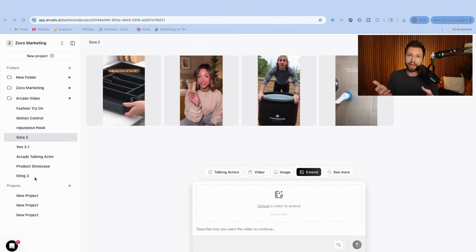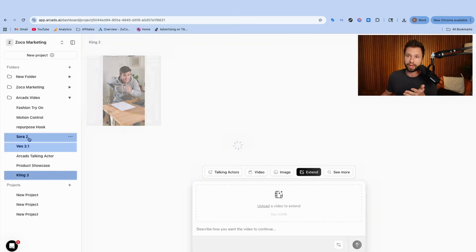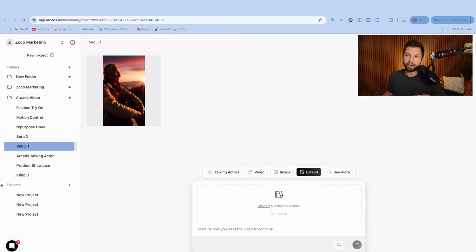And what I mean by that, the top AI models, is like Sora 2, Veo 3.0, and then Kling 3. So what I want to do is give you examples of how you can use these models and also the output, so you can get an idea of which one you may like more over the others. So we're going to start here with Veo 3.1.